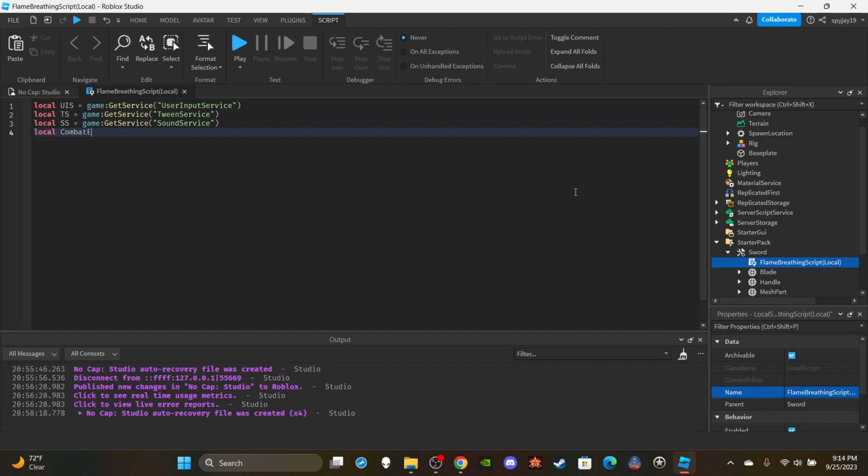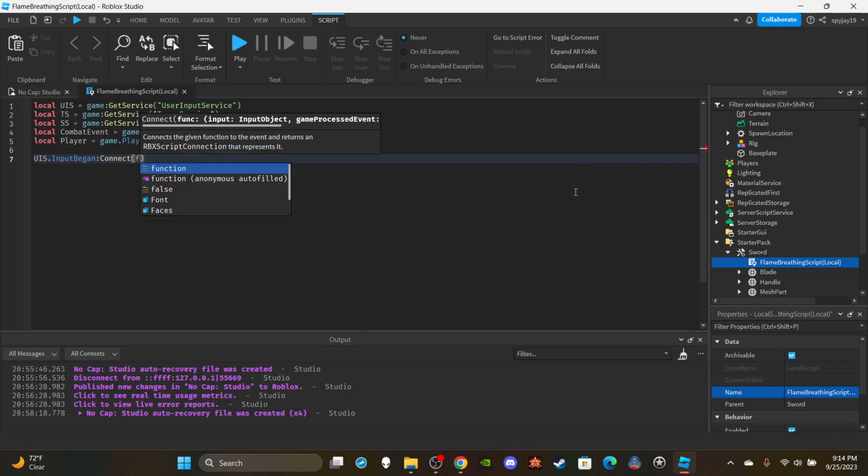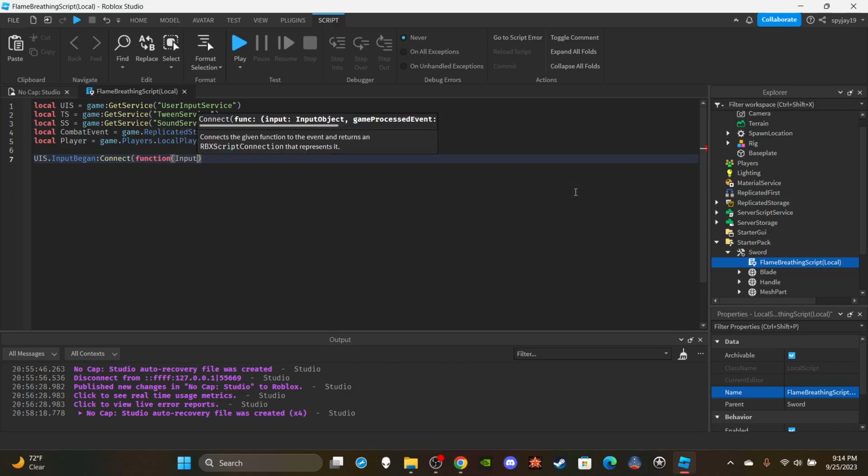So local combat event is equal to game, replicated storage, wait for child, combat event. And lastly, I'm going to the local player. So local player is equal to game.players.localplayer. And then as for our first function, we're going to set up the ability activation. So UIS.input began connect function in parentheses put input comma process.